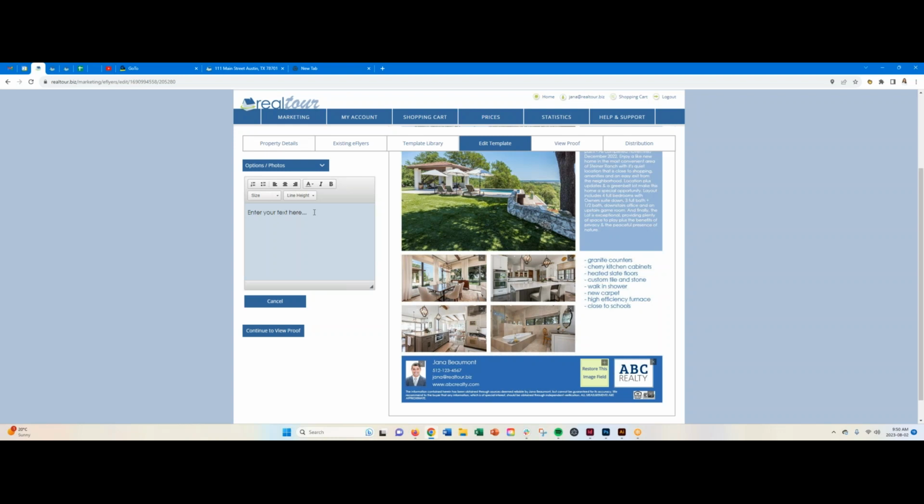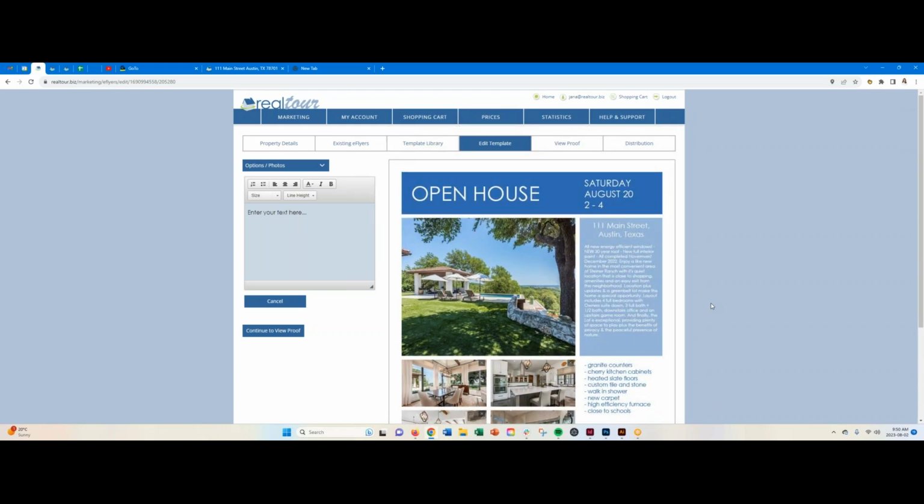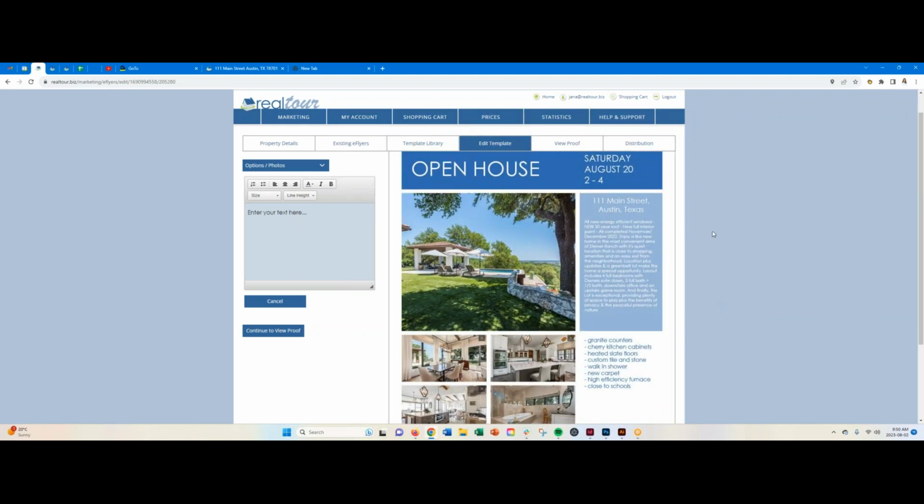And I can type in any text I want. I could say, call agent for price. Okay? So that is basically all I need to do to get my template ready over here on the right. Under the options menu, I'm going to scroll down, subject.